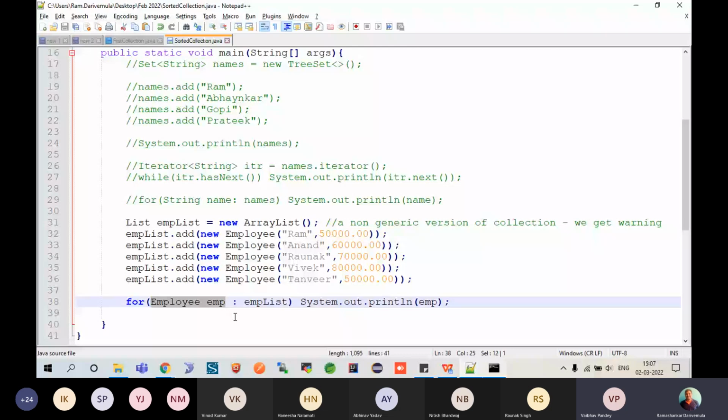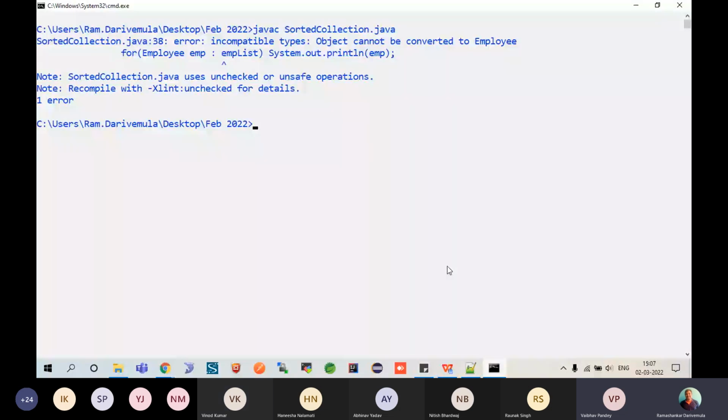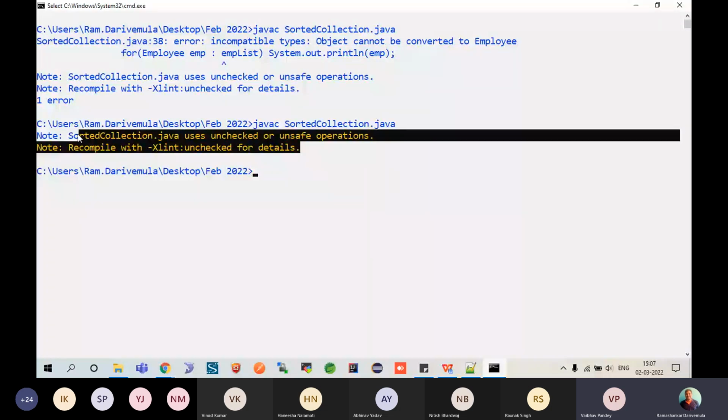When you go for a non-generic version of things, you will not deal with the actual type, but you are dealing with the super type called object. So here, object obj in employee list or object emp in employee list, you could actually try to print an employee. You come back here, we'll try to recompile the program. Now I get only a warning, there is no error. That is the first point you need to note down.